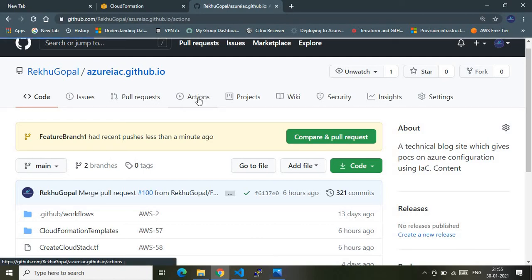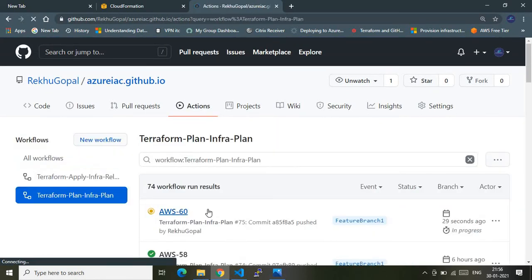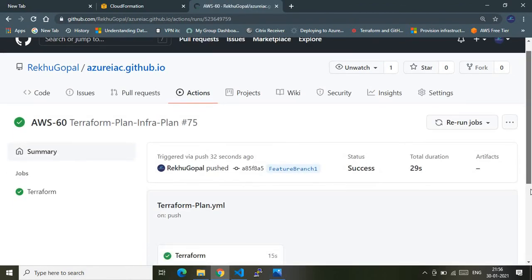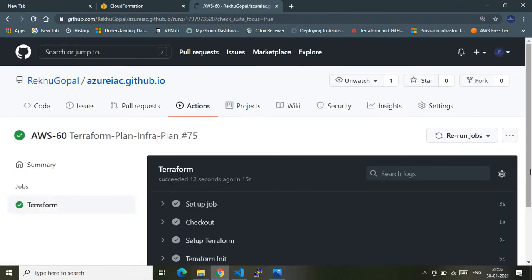So let's go to the GitHub Actions. Here you go, the Terraform plan infra plan has been invoked, nothing but the changes that we made to our upstream branch. So that has invoked this Terraform plan GitHub action.